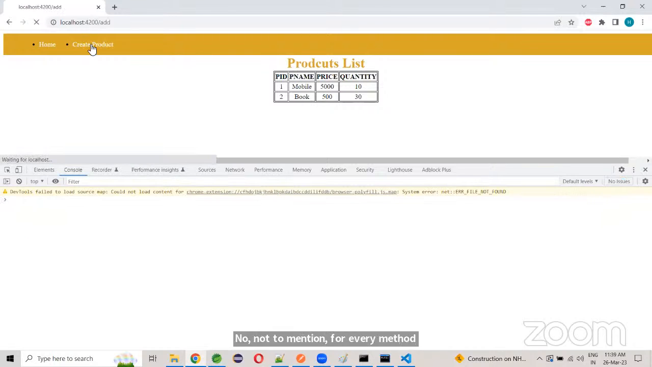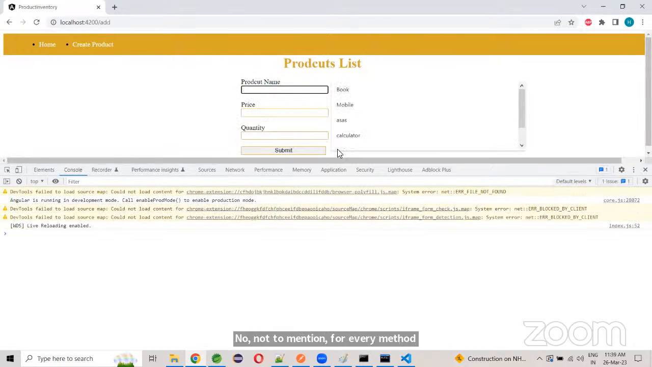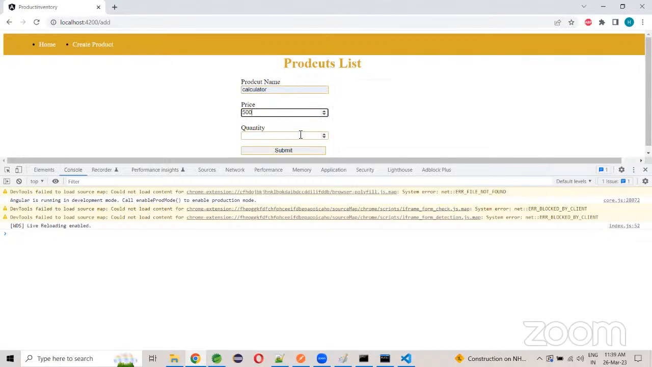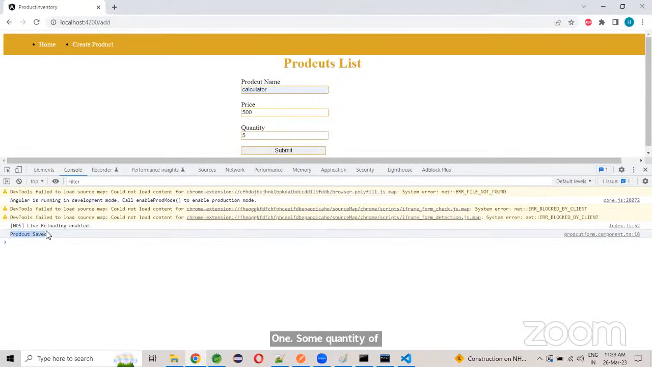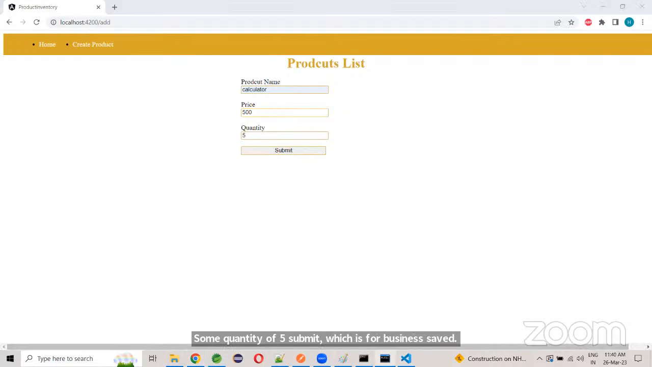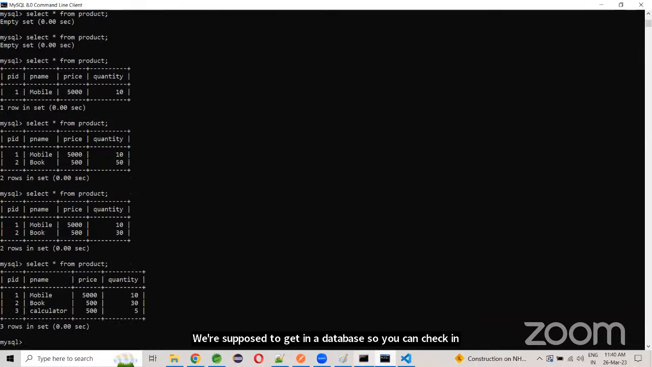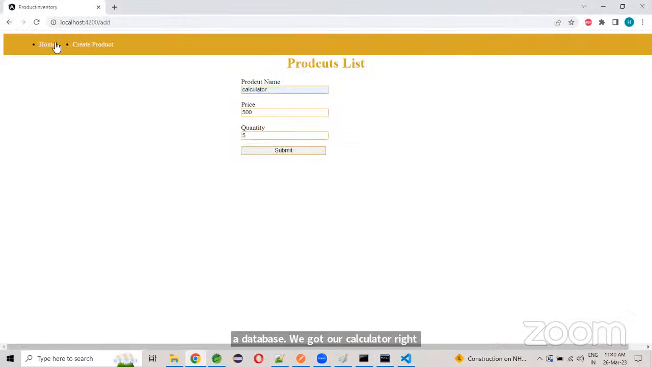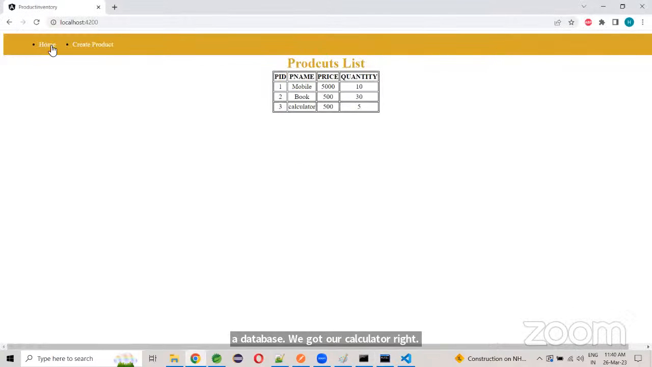Exactly. So you can just create a product. Let me take some calculator, some 500, some quantity of 5. Submit, which means the product is saved. So the product is saved. We are supposed to get it in the database. So you can check in the database. We got our calculator, right? And you can check in your home page also. All 3 products you are able to retrieve.